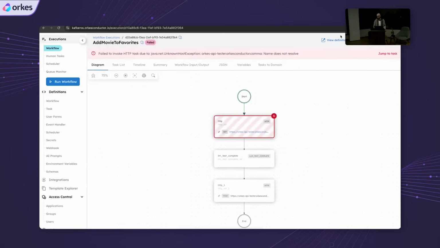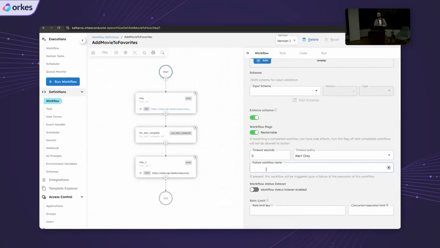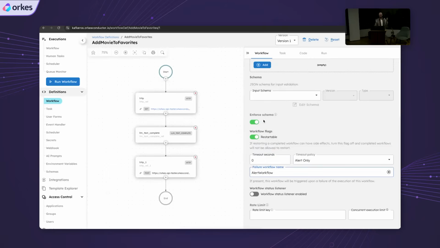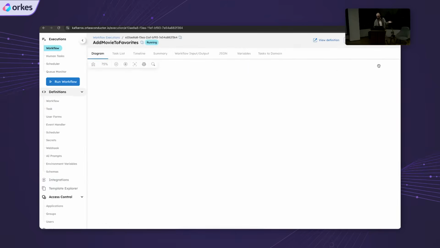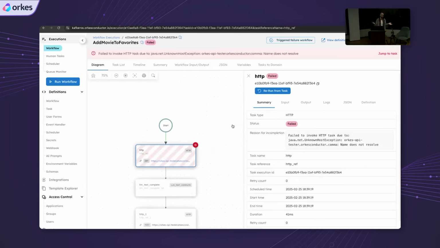Nothing worked, right? If we go back to the definition, there's a very handy setting called the failure workflow. This is very similar to a try-catch, right? It's if this thing fails, do something else. And so in this case, maybe we want to call the alert workflow. And so now when I call this workflow and I go ahead and actually click run, right? This workflow is still going to fail. I didn't fix anything. It's still going to make an API call to something that doesn't exist.